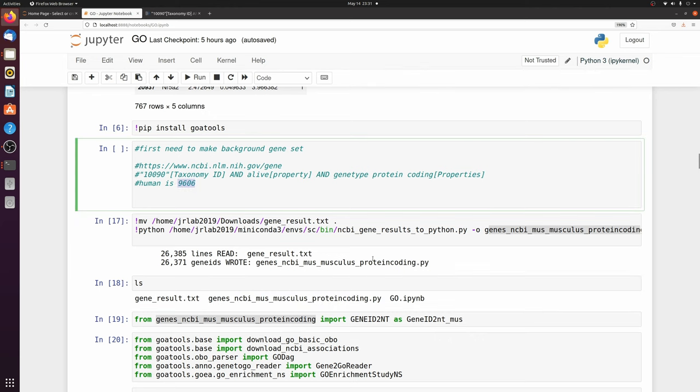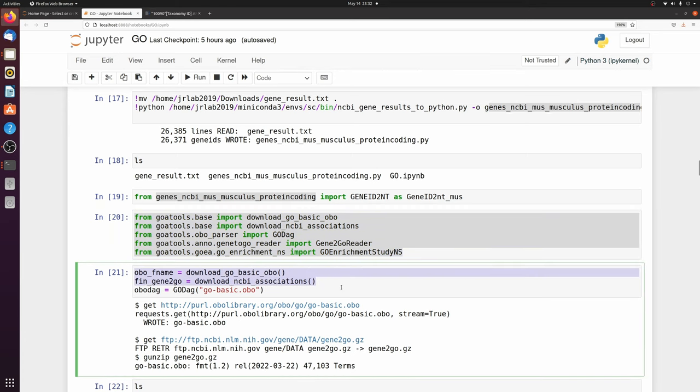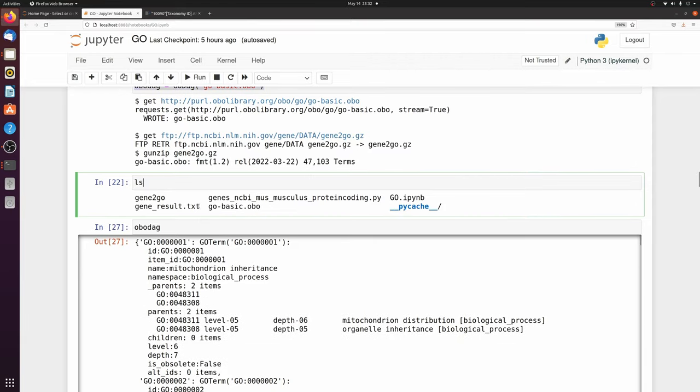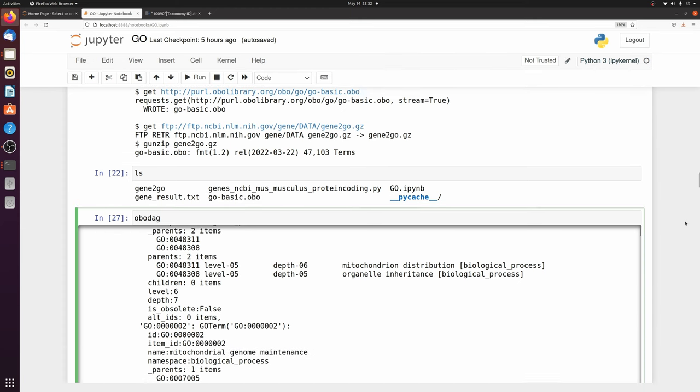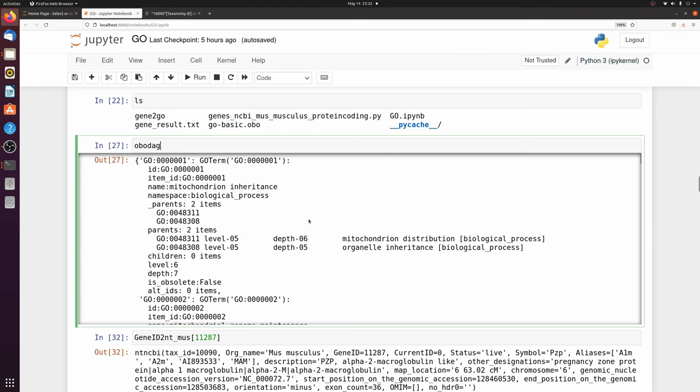And then finally, we can actually get to the gene ontology. You have to import these 5 different packages here, all from goatools. And then we need to run these commands to download some additional NCBI data. Now if you run ls, you see we have these extra files that we just downloaded. And if you look at the OBO file, it's just a dictionary of different GO terms and their metadata.